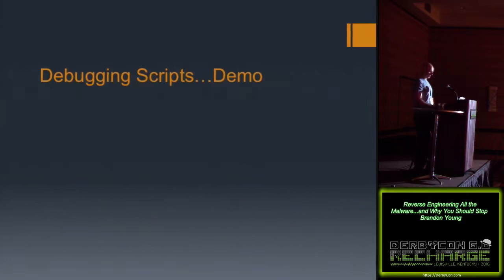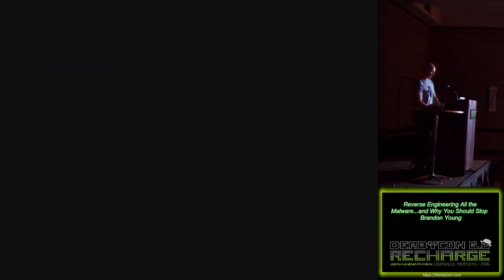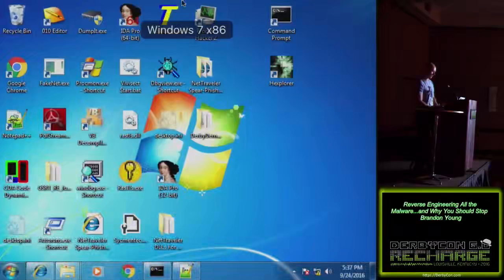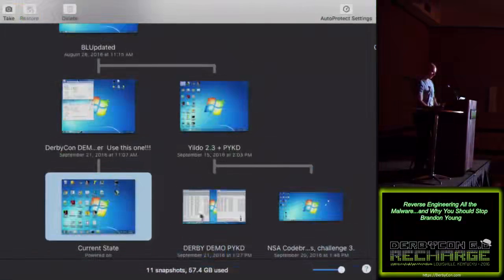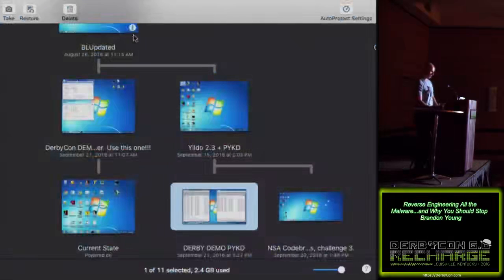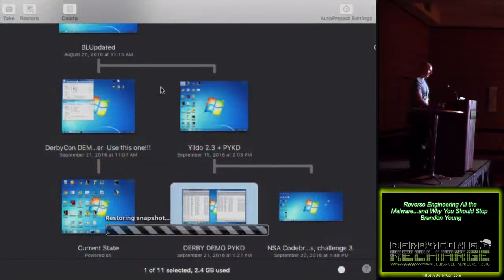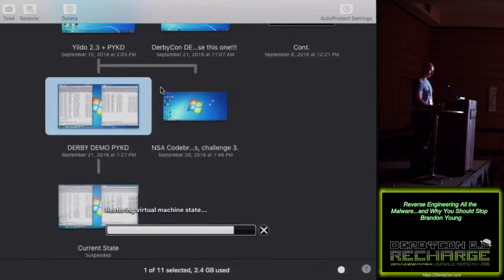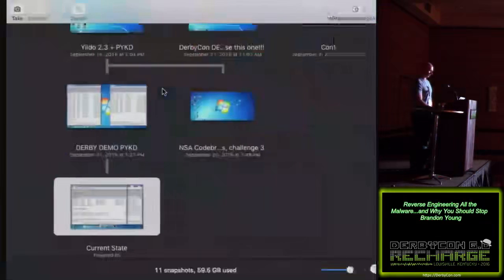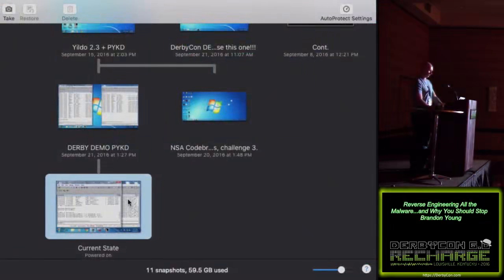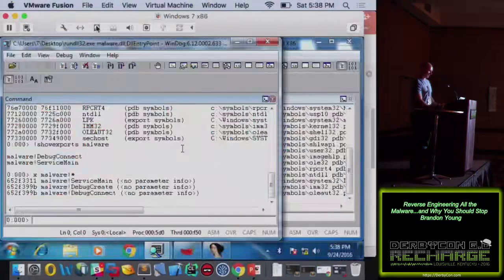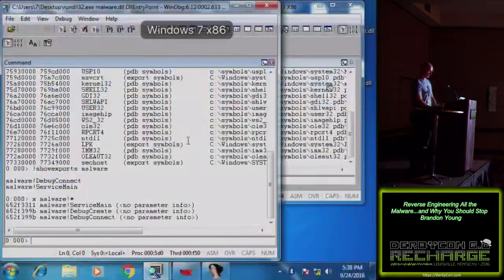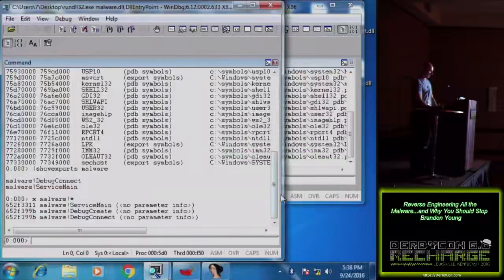So a quick demo of, let's see how I can, so this might take a second. I need to revert a VM. There we go. I apologize about the resolution. It's not what I had planned for.